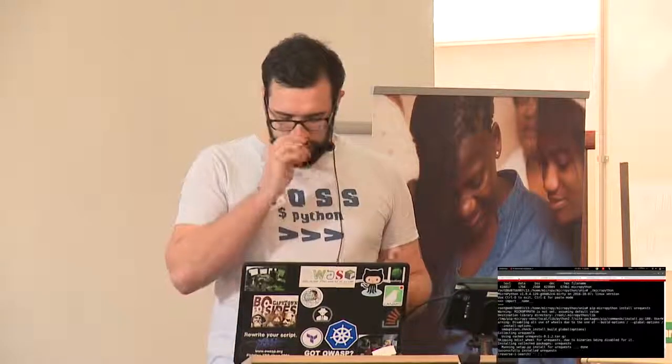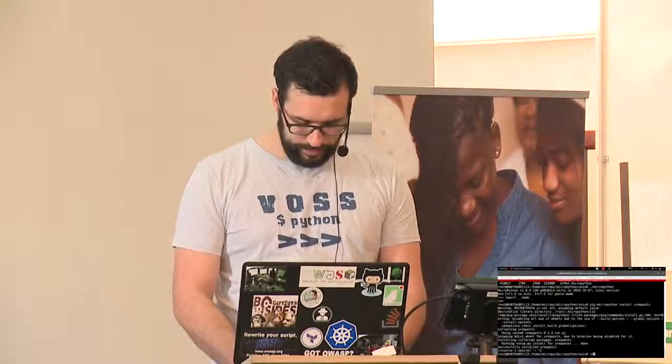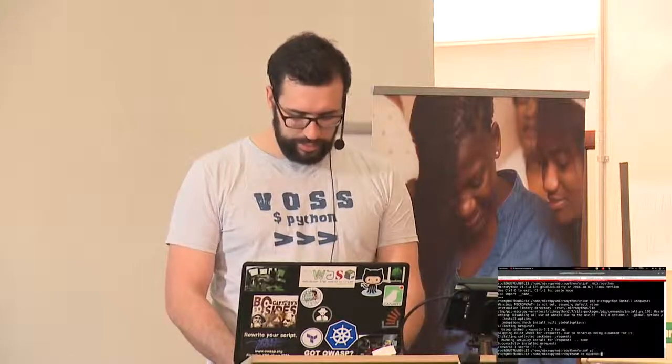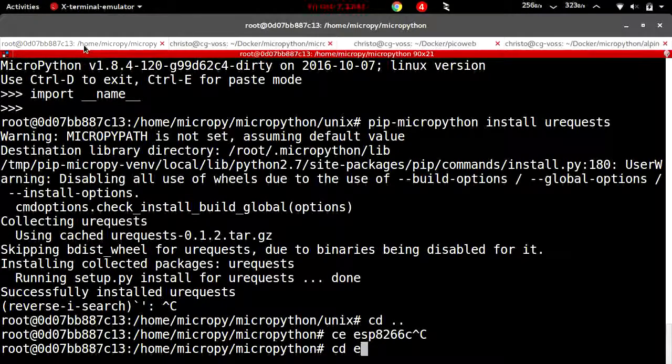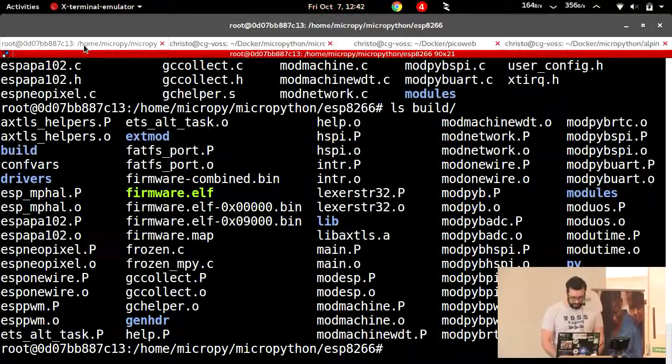So in terms of actually programming it and using it, if we go to the ESP8266, except for all the C code, it has a build directory. So the build directory is usually where you'll get your firmware from. I like building it in Docker because I can throw everything away by just destroying the Docker image and rebuilding it.